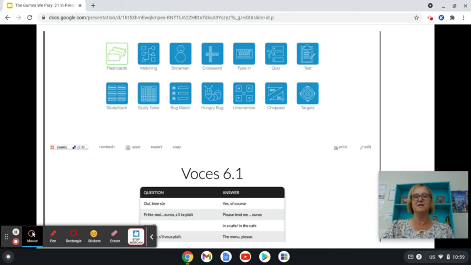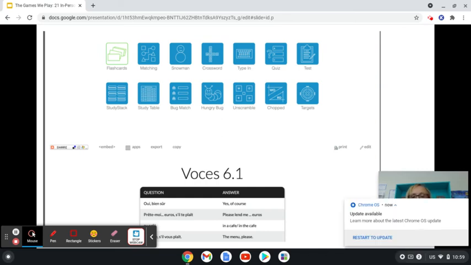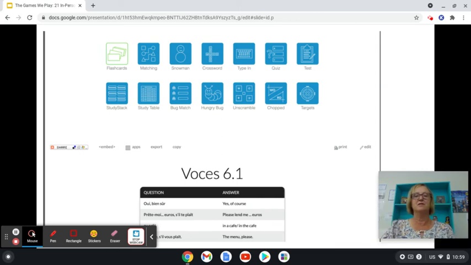You can also create a quiz and a test. So that's very nice. You can do a study stack list. You can have a table. You can play the bug match game, Hungry Bug, Unscramble Words, Chopped, and Targets. Targets has to do with states and capitals, but all the other games you can play from one set of words that you type in there. They do have a premium account, which is $10 per year. So it's definitely worth it.